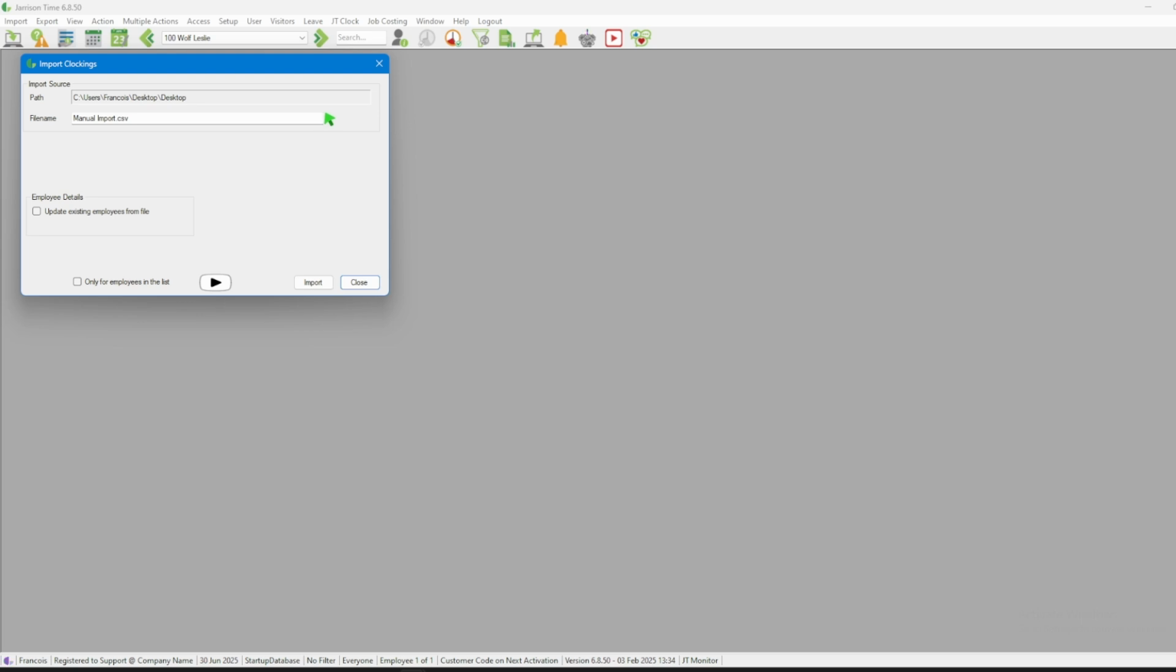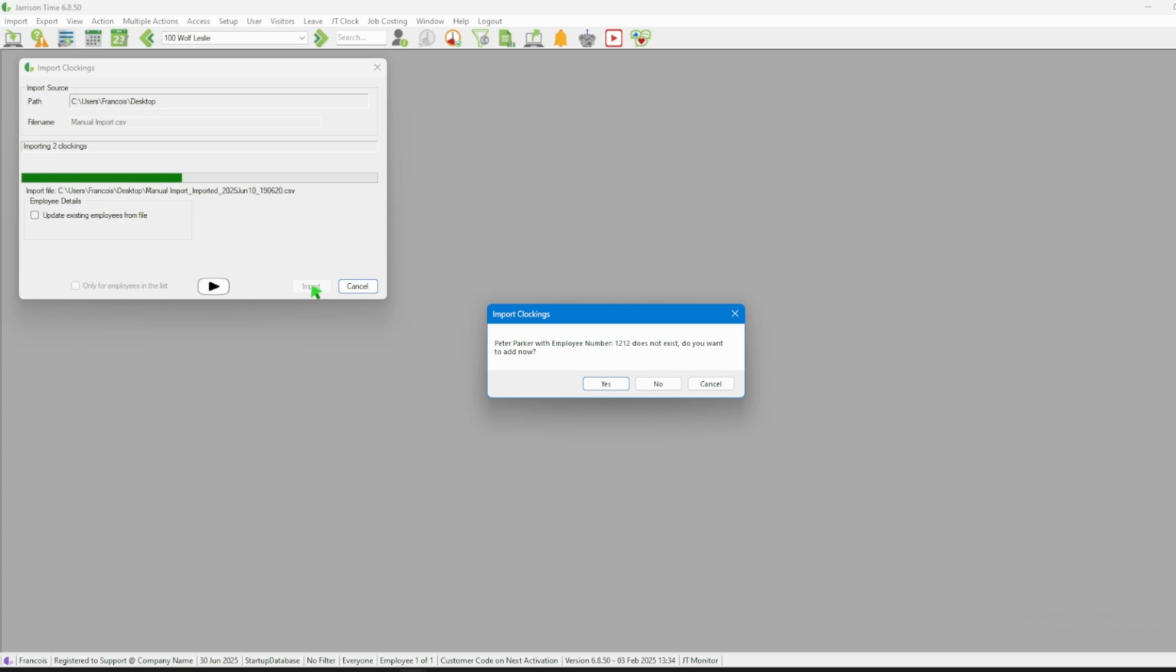When importing, we have a few checkbox options we can use. First, let's take a look at the Update Existing Employee from File option. This will allow the system to import and change any information that is in Jarrison Time to the new information found within the file. Then we have the Only for Employees in the List option. With this ticked, we will only import information for the employees who are currently in the list. Please note that this will be affected by the filter should there be one loaded. For today's example, we will not be using these options. Once done, we will then click on the import button.